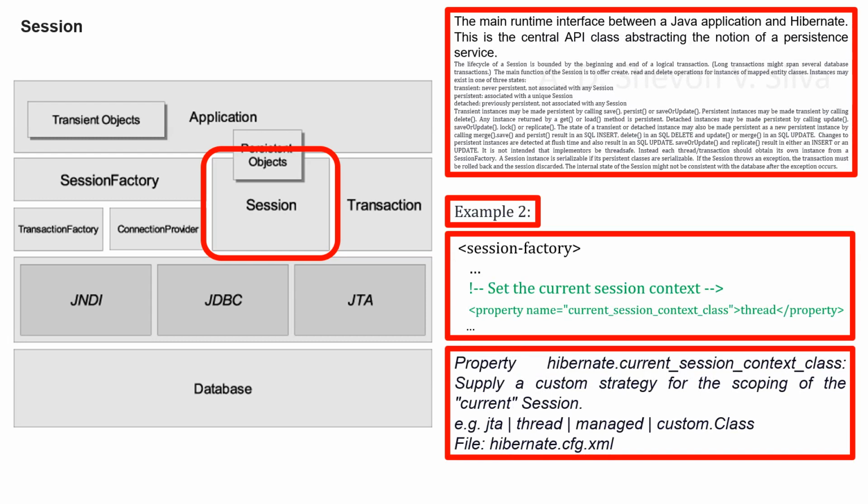Here we can consider this segment in the hibernate.cfg.xml file. Here you can see we set the current session context, and you can see the property hibernate.current_session_context_class. It supplies a custom strategy for scoping of the current session, for example JTA, thread, managed, or custom.class.